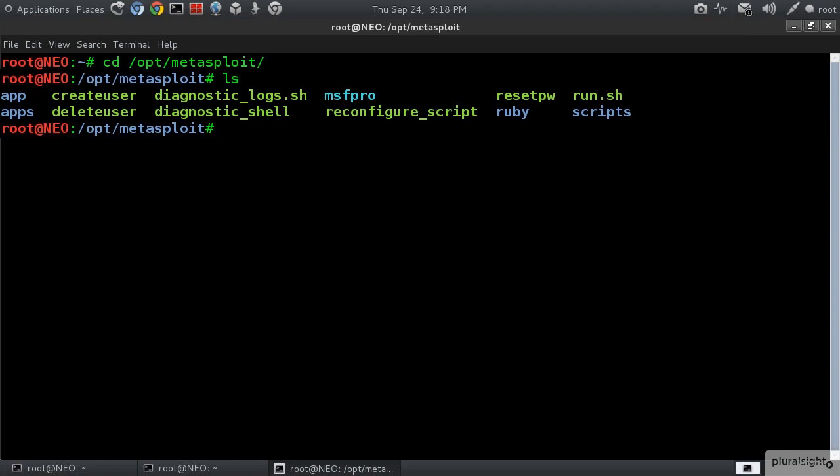So when we did the base install, this is where the components went. You'll see that we have various components. We have reset password, we have reconfigure scripts, we have create users. These are all commands that we can run. They're all shell commands. What we're going to do though is focus on going into the apps directory.